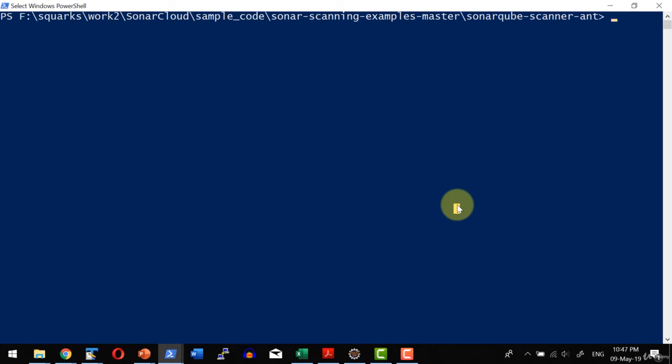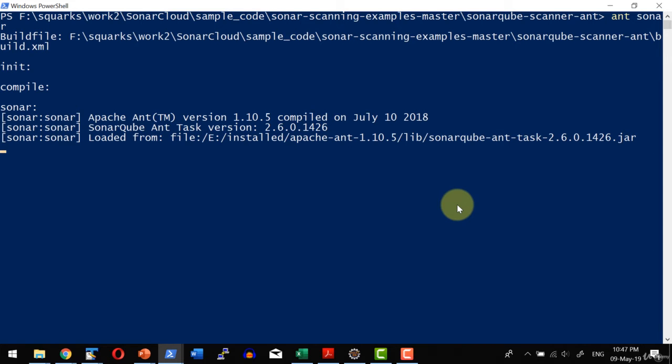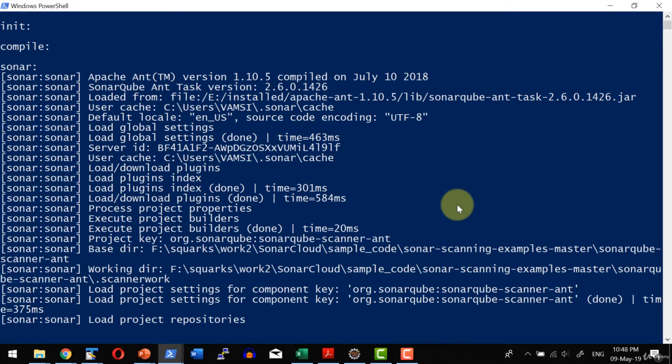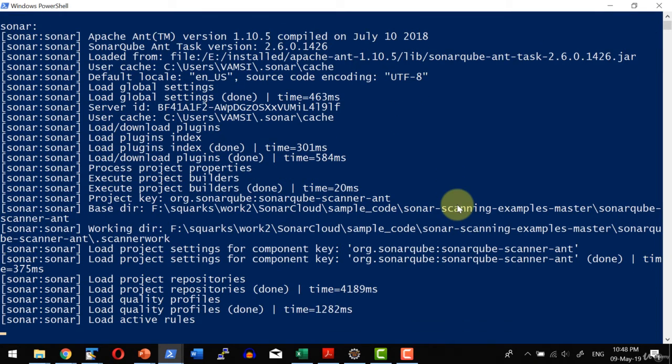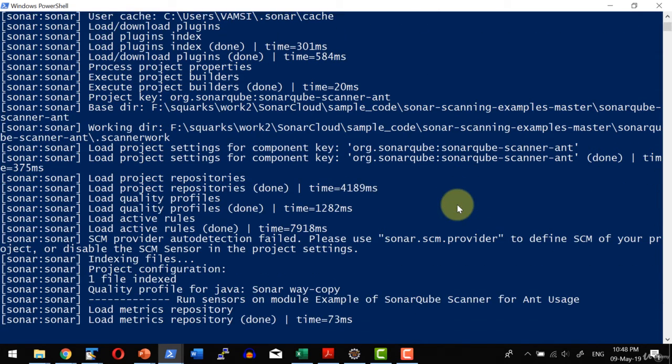Now I can build this specific project. All I need to do is execute the command ant sonar. This would scan through the entire project, and the default profile will get executed, and it would generate the report, submit it to the SonarQube server, and I can see the status of that particular code over the server.